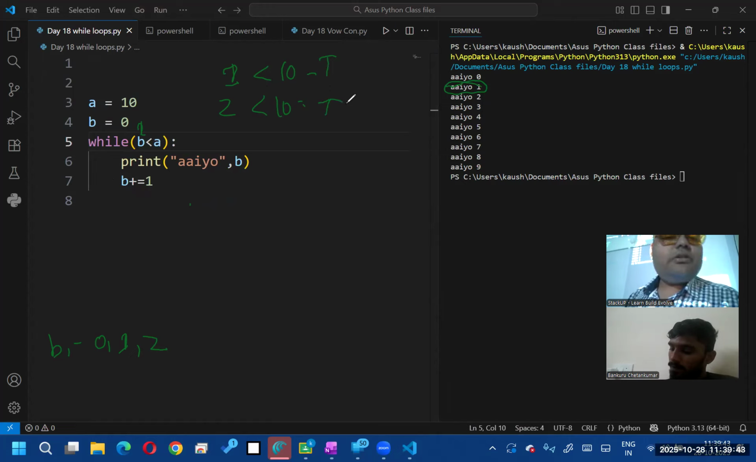True. So 2 is less than 10. So this block will be executed. It will enter into the while block and this will be executed. So what is the value of B? B is 2. So it prints 2.